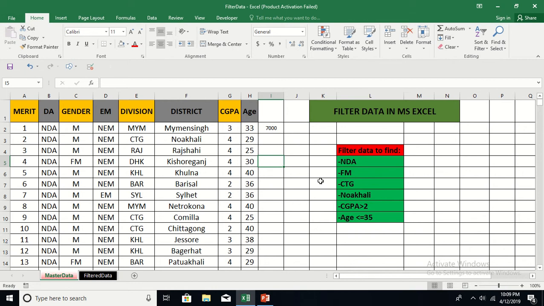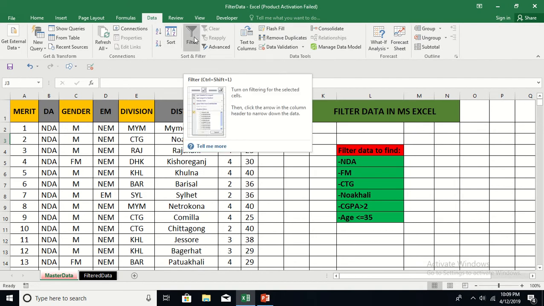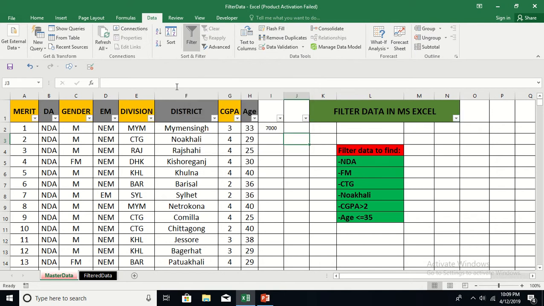So what we can do is use the filter feature of Microsoft Excel for doing this. In order to do that, we'll go to the Data tab, and in the Data tab you'll see there is a tab called Filter. Okay, so you can use this Filter tab. Just click on this one and you see many down arrows shown in the headers.